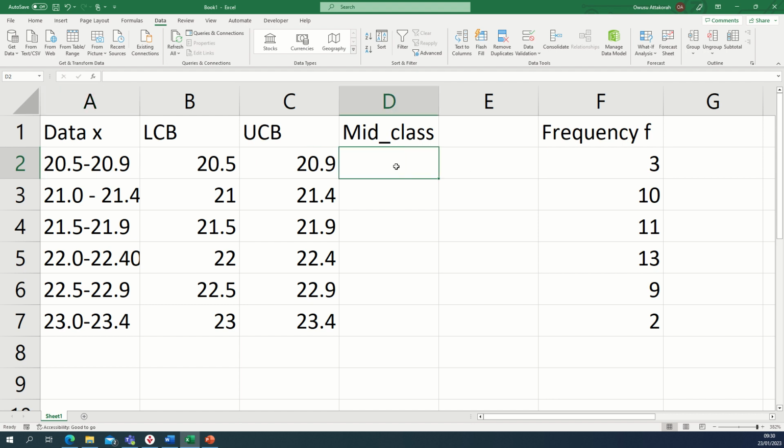So let's put the mid class. The mid class is the average of the classes we have set up. We've got classes here: this class, that class, and so on. So we want to find the average for each class, and that is what I've put here as well, the mid class.